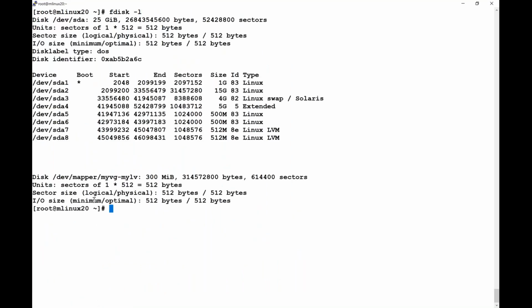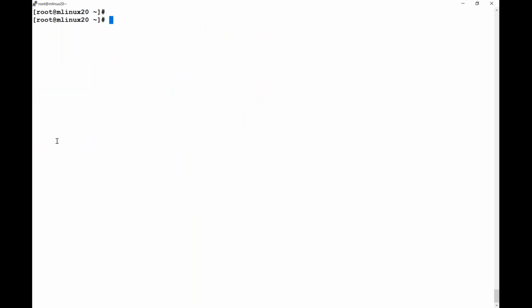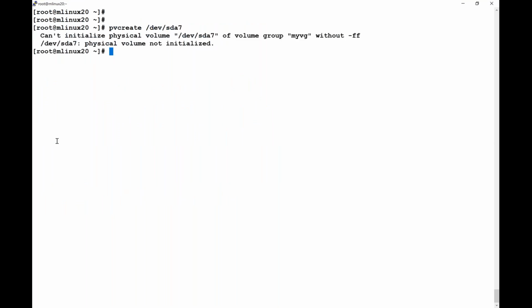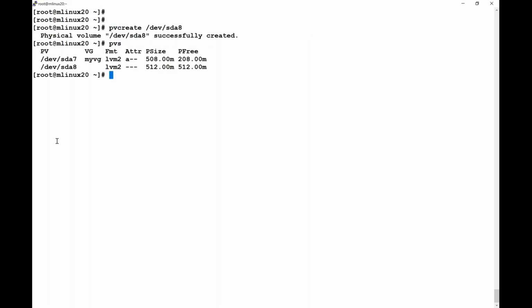Now I need to convert SDA8 into a physical volume if I want to use it for LVM. So I'll say pvcreate. If I say /dev/sda7, it says it is already created and is a part of a volume group. You cannot create it anymore. So I need to say pvcreate /dev/sda8. Now you say pvs, you'll find SDA8 is free.